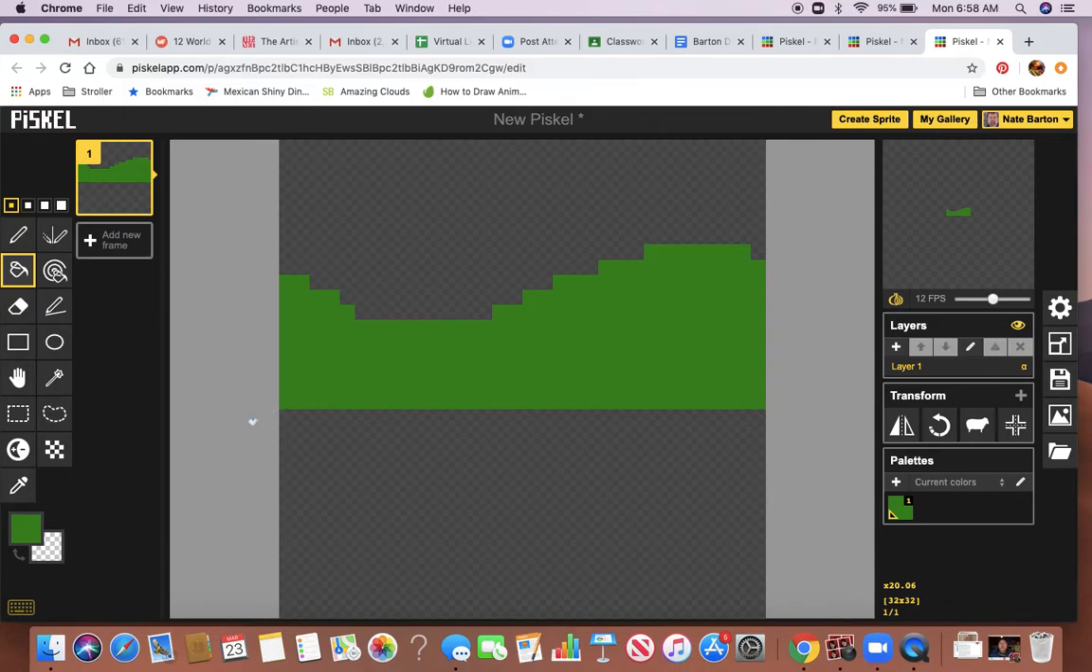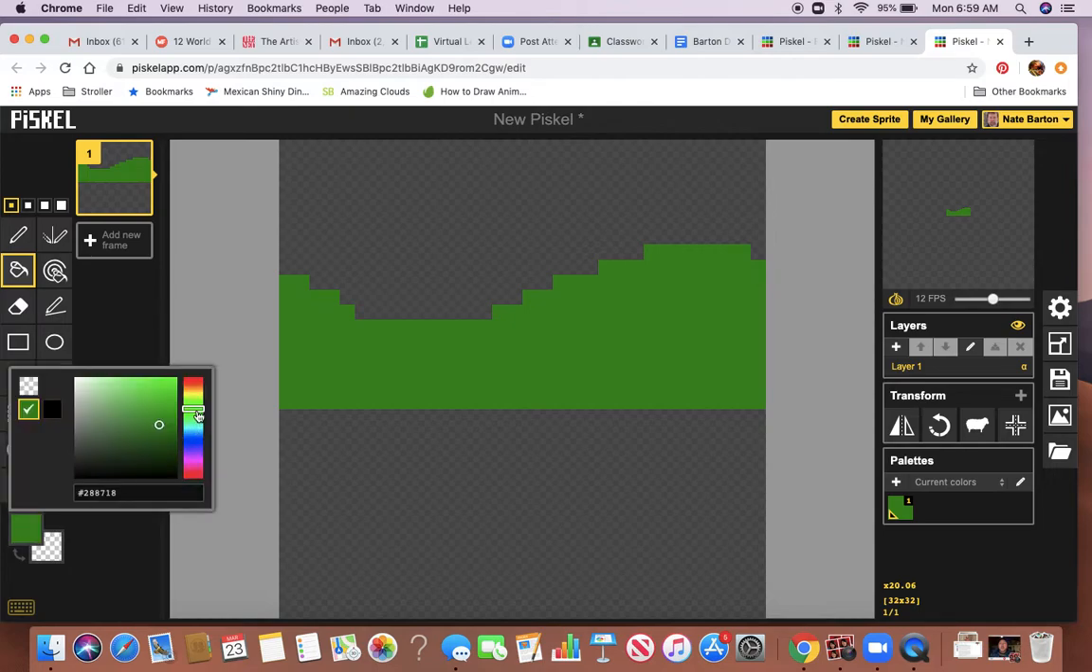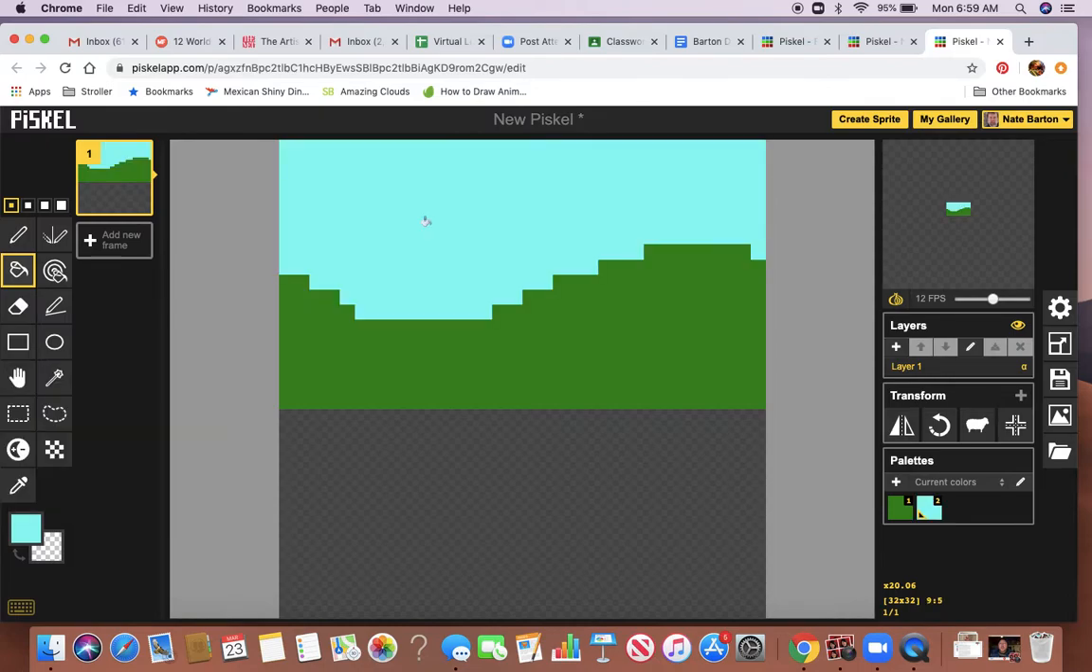Now I need to make some other colors. So I'm going to come back to my box here that's got that green. And I'm going to make a blue sky. So I'm going to scroll this down until I find kind of a blue that I would like. I'm going to move my little window up there, and now I'm just going to go ahead and fill this space. Got my blue sky. I want to make a road, just a very simple road.